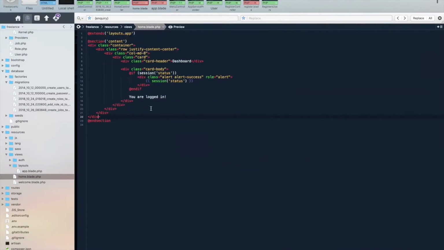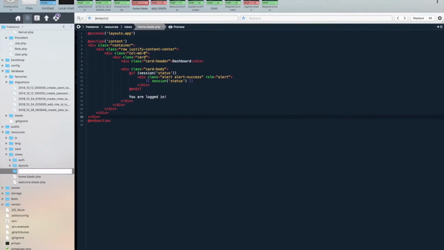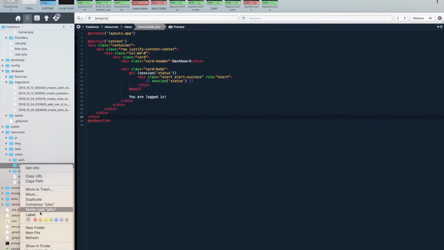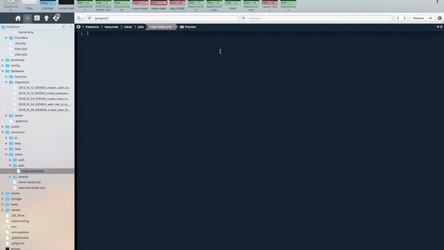For the moment though, we want to just create that index page for our jobs controller. So in our views folder, I'm going to organize my views into their own folders, and I'll do that just by creating a new folder and calling it jobs. Within this folder, we want to create a new file called index.blade.php, and that's going to give us an empty Blade file here, and we want to do the exact same thing that our home controller is currently doing.